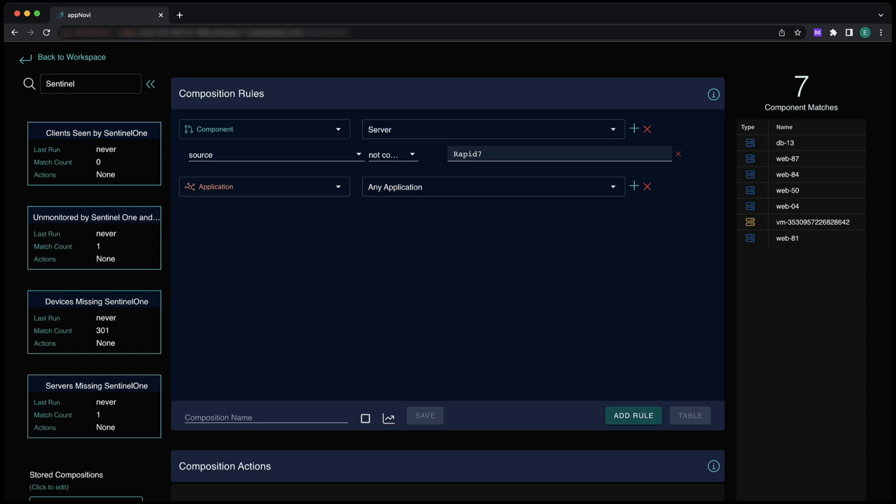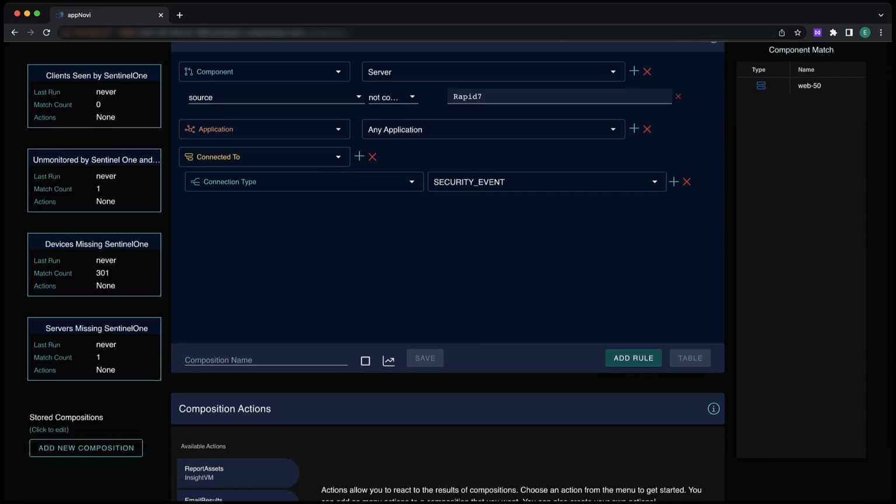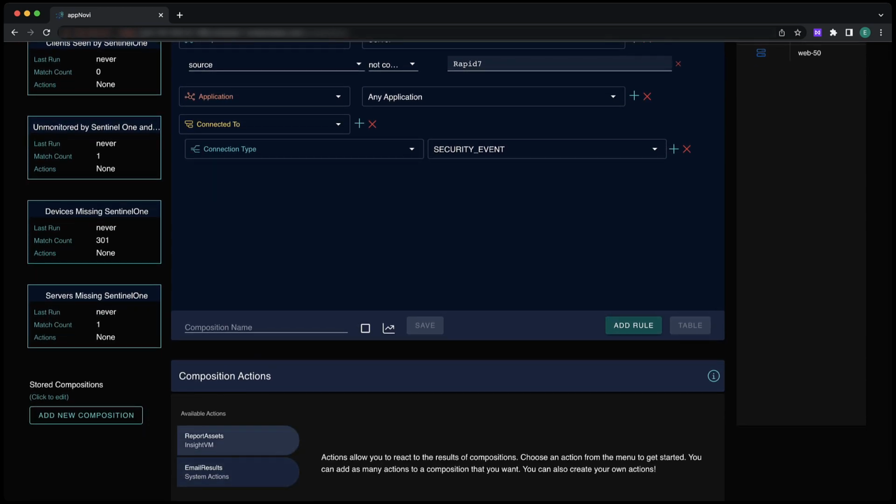So in this case, what we can do is we could say, show me any server not scanned by Rapid7. Tell me also if it belongs to maybe an application or specific criticality of an application. Tell me also if these things maybe are connected to the internet or have an active security event. I can see that here. And then this allows us to enable automation.